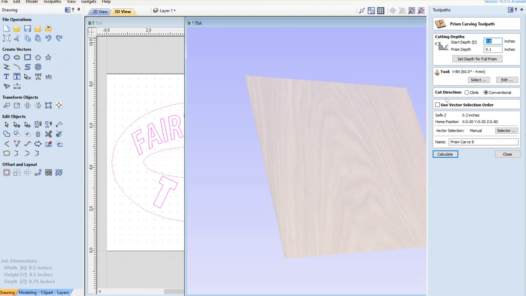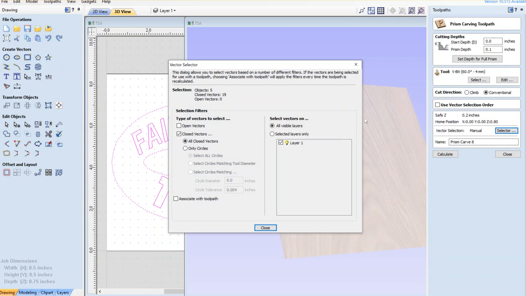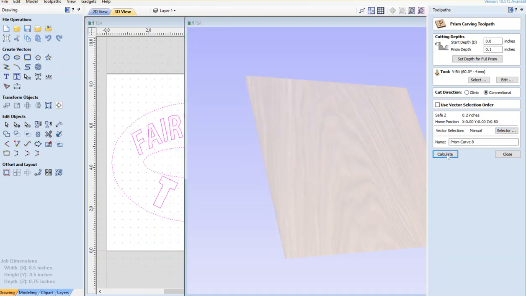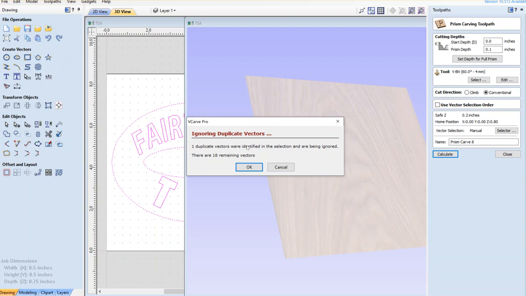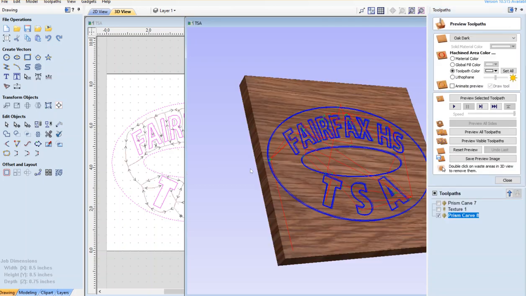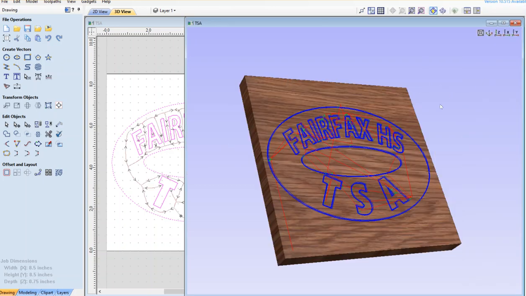Conventional climbing, the cut direction. Use the vector selection order, and we're not using this one. And Z height is 0.2 inches. The vector selection can be selected. We're only using vectors or closed polylines. All right, and click OK and calculate. And it says here something like one duplicated vector was identified. Click OK, and we have something that came out.